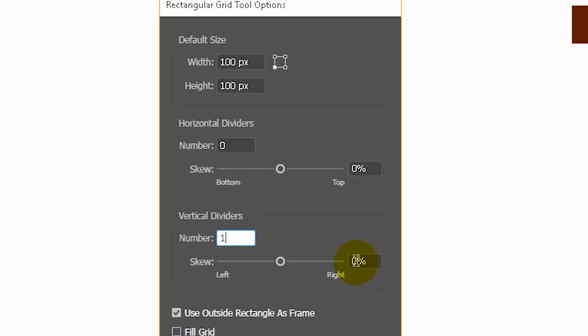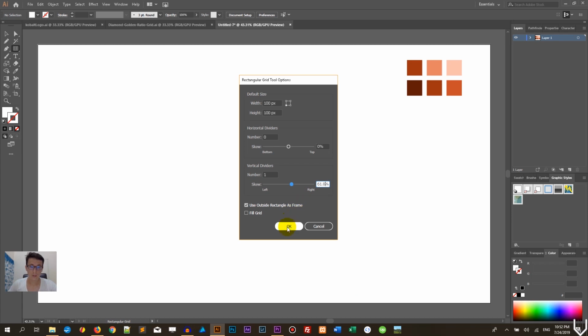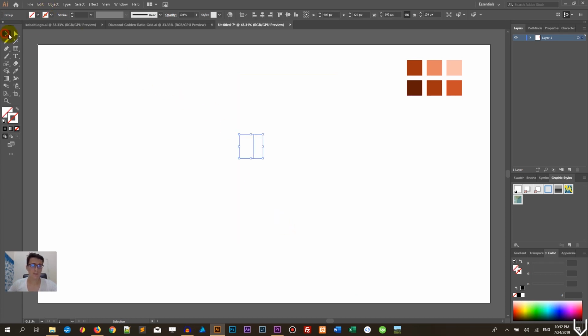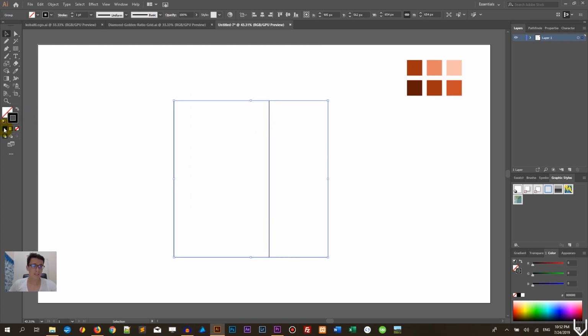And we need to set the relation between them. So I want to set their skew value to 61.8, which is the golden mean. The two portions will be related to each other by the golden mean. You understand? Click OK. Let me see what is going on. We have this golden ratio grid, and I want to introduce a stroke and boost the stroke width for everybody to see what is going on with my grid.